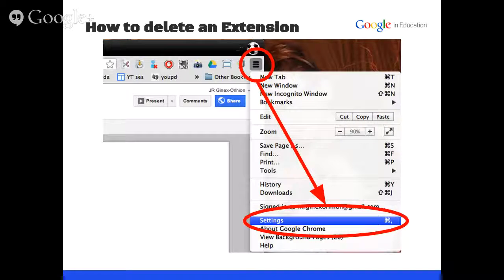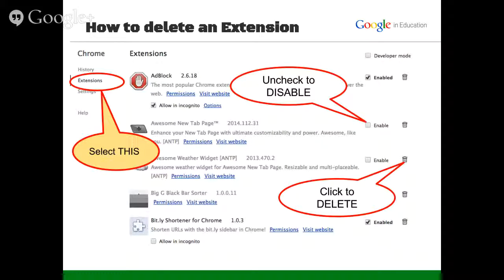There's another way to actually do it. You can go ahead and click on what we call the 3 hot dogs, on the upper right-hand corner of the Chrome window, and go to Settings. And you go to your extensions, so select that first on the left, and then you can keep it installed and just disable it by unchecking that box, or you can just click on the trash can and delete that specific extension if you're not really using it anymore.